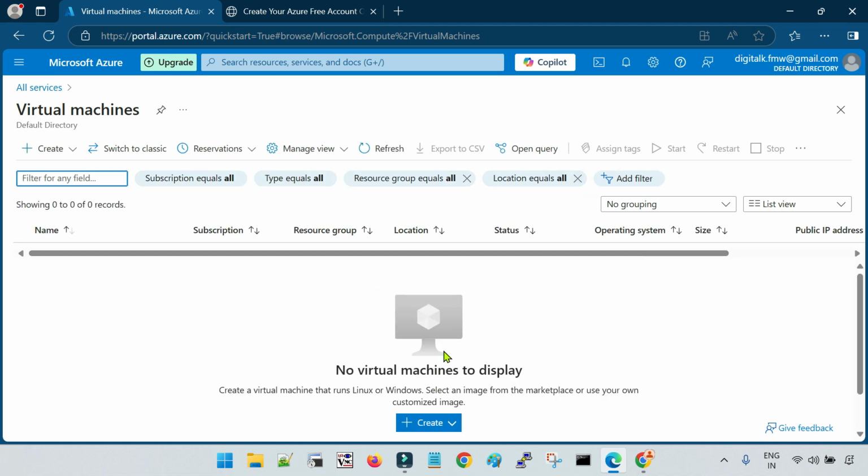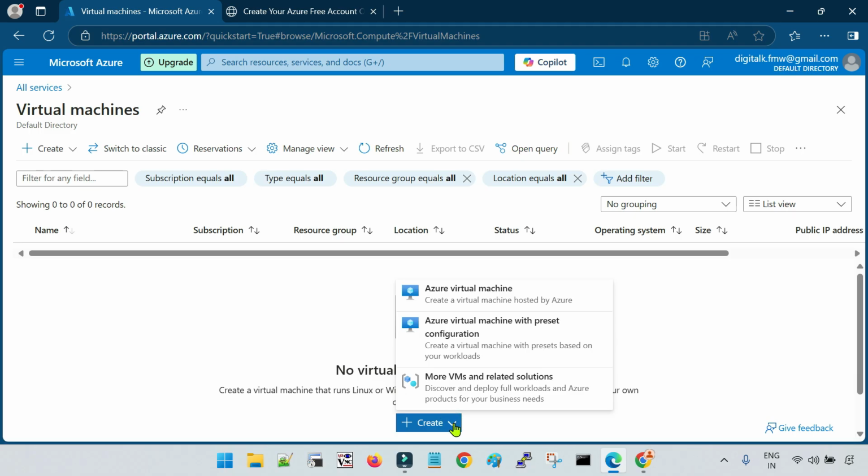This is the main page for your virtual machines. Whatever virtual machines you have in your account, all the machines will be displayed here. As of now there is no machine. If you would like to create a new machine, here you can click on create Azure virtual machine.